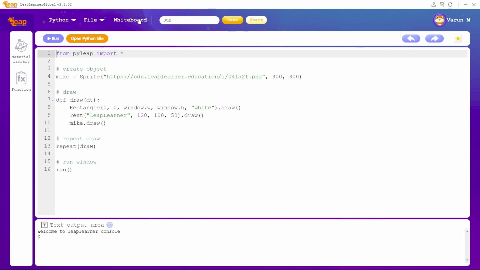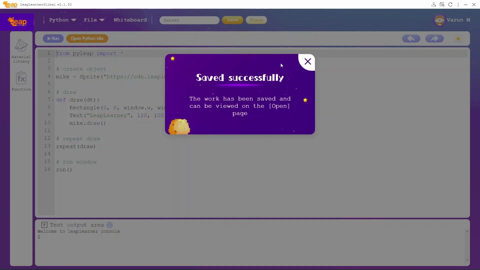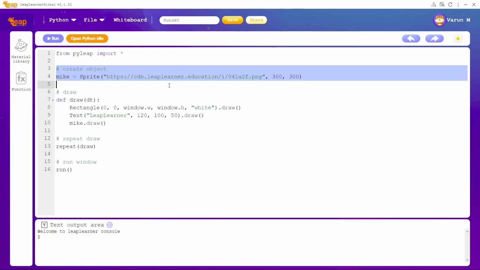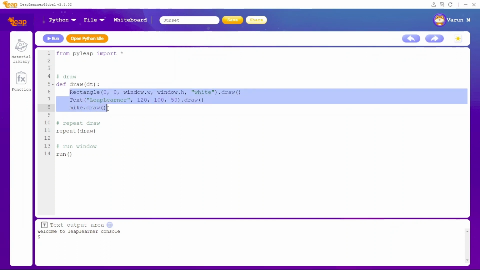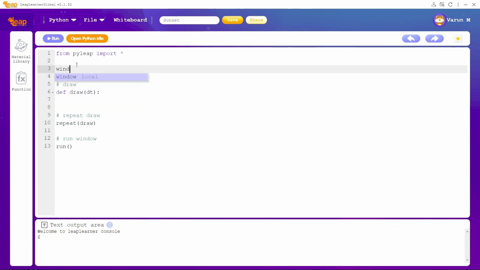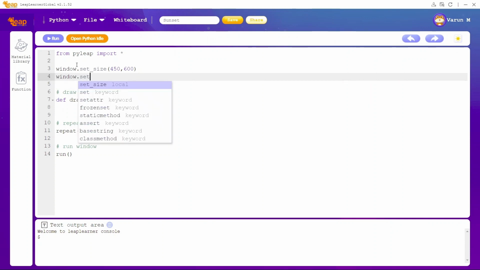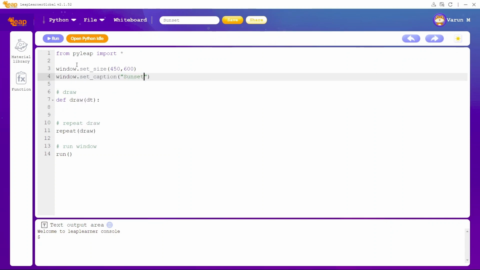Create a new project and delete the parts we don't need for our project. Let's fix the window size by calling the setSize function. Fix the width and height to 450 and 600 pixels. You can also give a title to the output window by calling the setCaption function. Give the title as a string type of data.